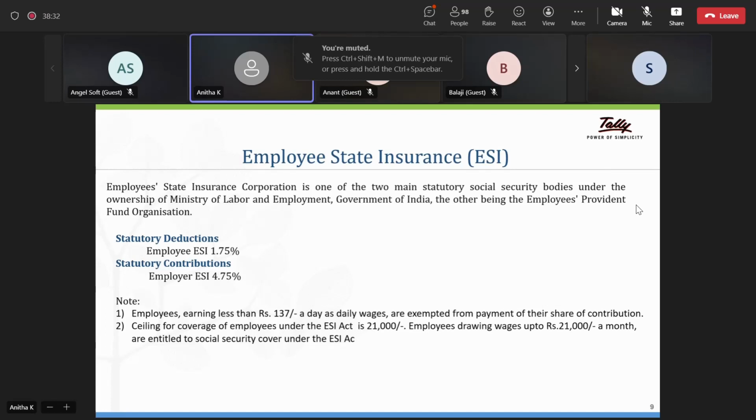Okay. So in case of ESI, it is again two things, statutory deductions. Deduction from the employee will be 1.75%, and from the employer it will be 4.75%. Okay. So from the employee salary it will be 1.75, and for the employer it will be 4.75. For ESI, there are again two more rules.